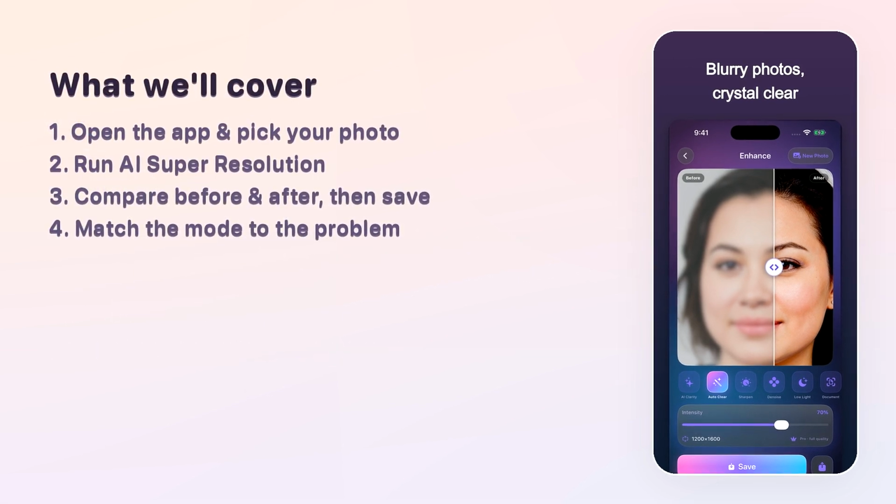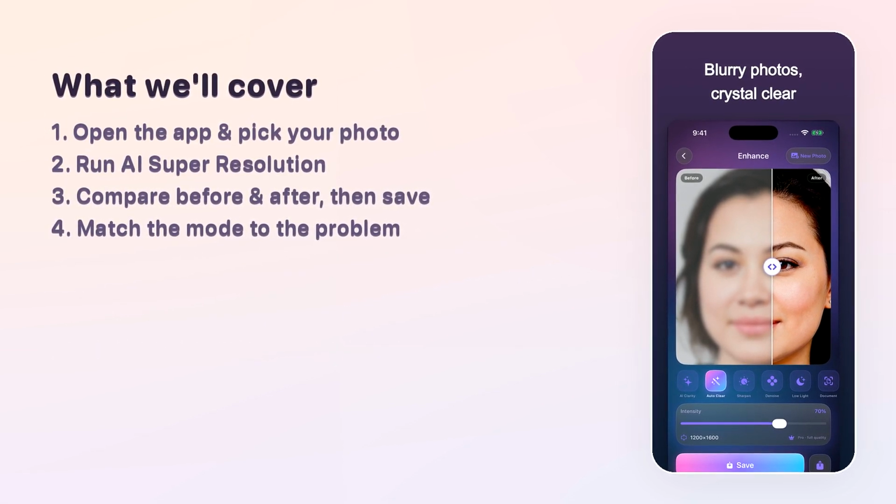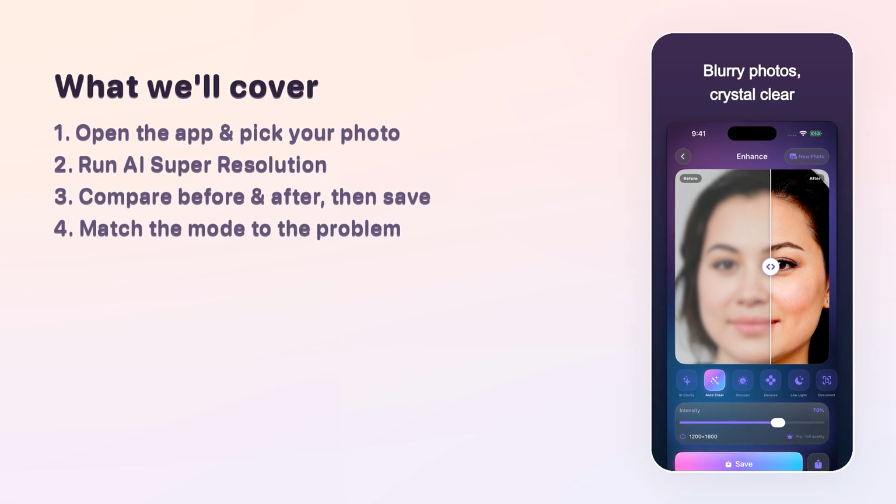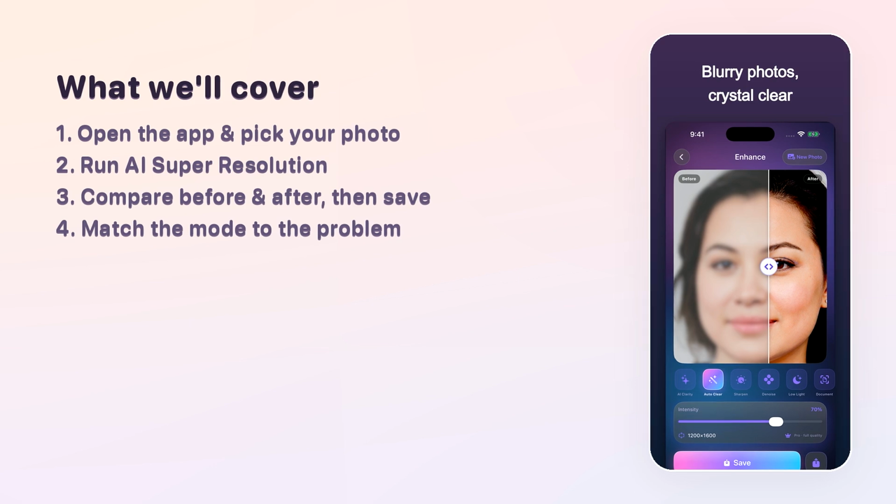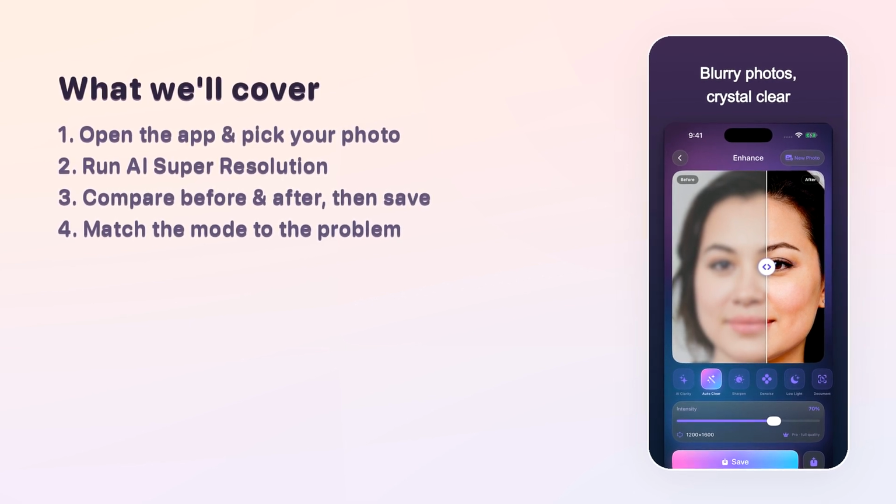Here is the plan. 1. Open the app and pick your photo. 2. Run AI Super Resolution. 3. Compare before and after. Then save. 4. Match the mode to the problem.